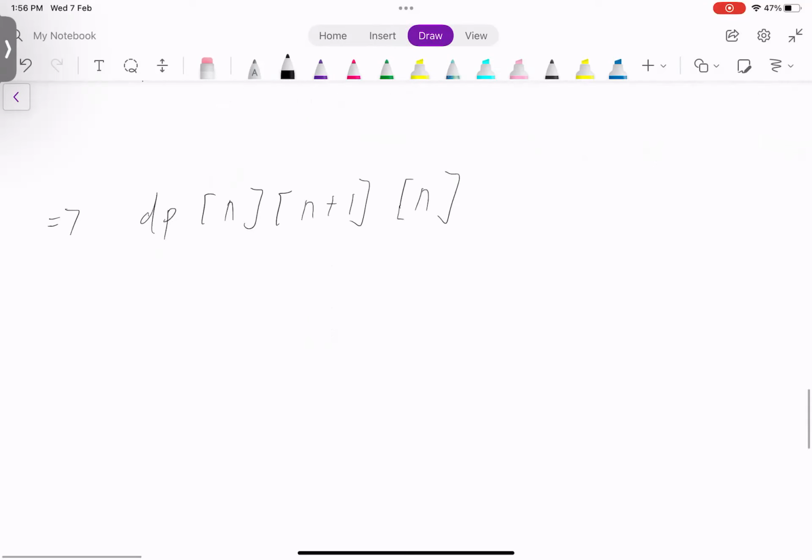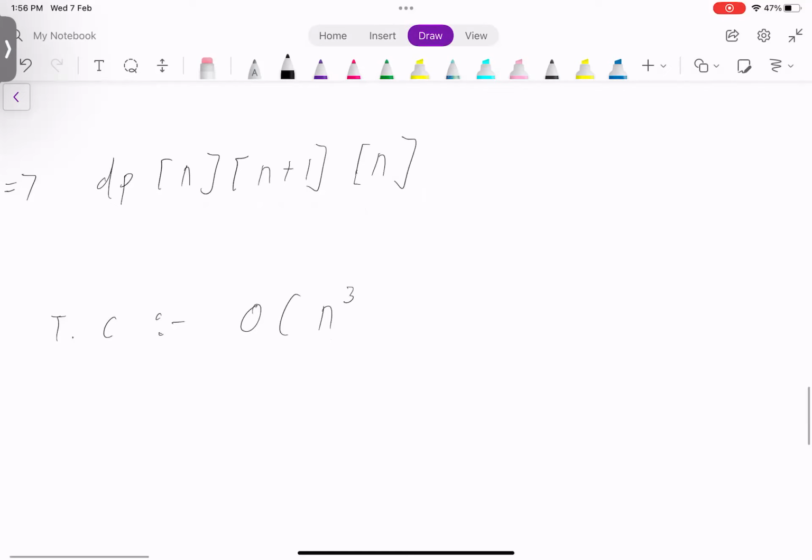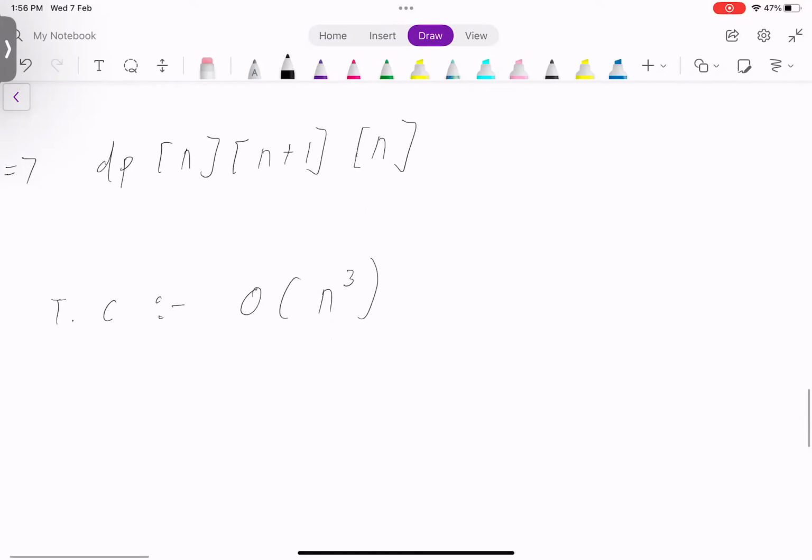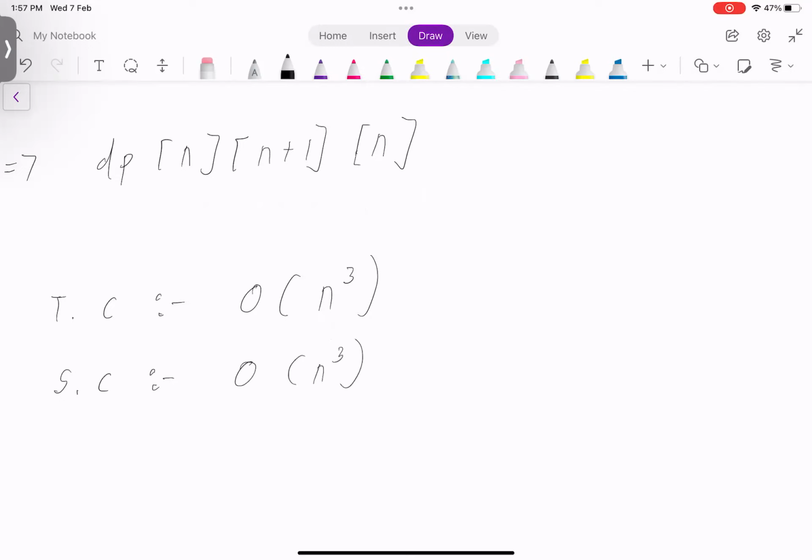So this way we can solve the problem using a 3D DP. And if we look at the time complexity, it is big O of n cube, as we use 3 states of size n here. Space complexity will also be big O of n cube. This is per test case.